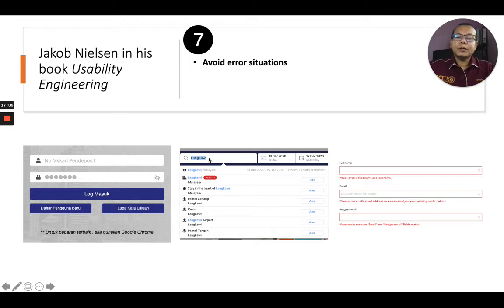Beside that, this is another example. Okay, so the user has no need to type the place, maybe they cannot memorize a lot of things and so on. So you can put in a certain word and then the system can list down the potential keywords that you want to type in that particular text box area. So all these components are examples of how we can help the user avoid errors in our system.